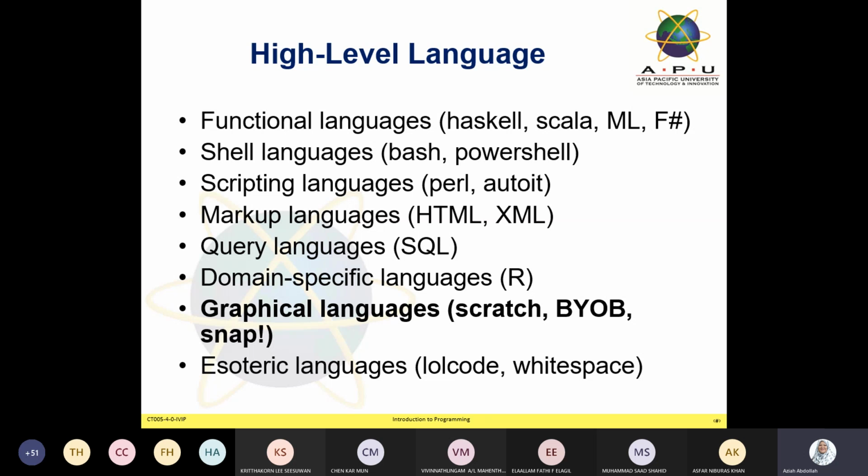And then we also have esoteric languages. Examples of programming languages are LOLCODE and Whitespace. If you see, there are many. This is a few, but actually we have many more. Okay, clear?